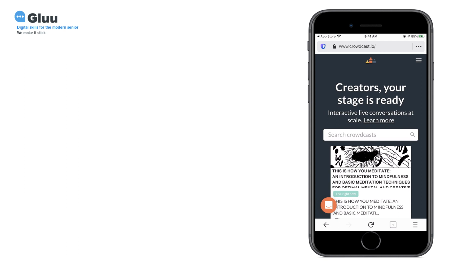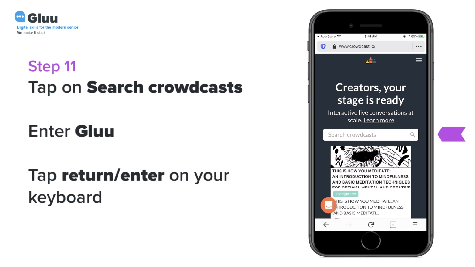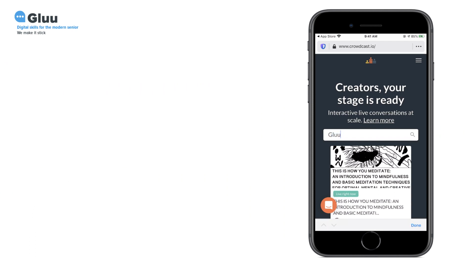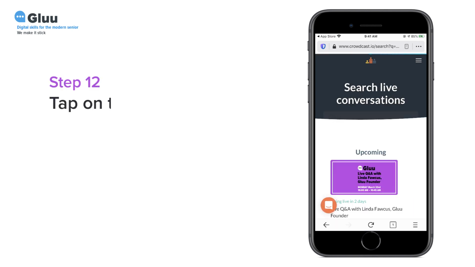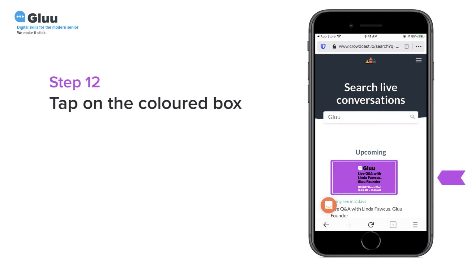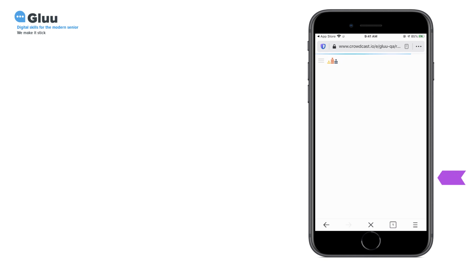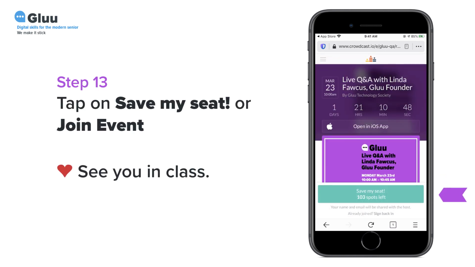What we're looking for is the search bar in the middle of the Crowdcast website. Tap on it. And enter Gluu, G-L-U-U. Tap Return or Enter on your on-screen keyboard. Now tap on the colored box on your screen to be taken to class. Tap on Save My Seat if the class isn't happening for a few days, or tap Join Event if the class is happening within the next 10 minutes.